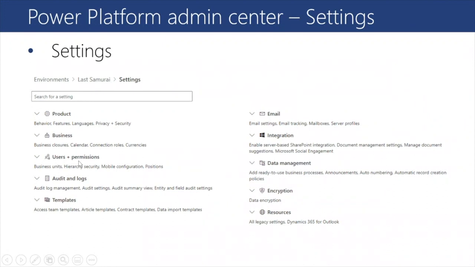Under the users and permissions section, you can manage business units, which are typically mapped to departments or divisions of your company. Business units, security roles, and users are linked together in a way that conforms to the role-based security model. You can also configure hierarchical security, which is an extension to existing security models. You can also configure some settings around mobile, and set up your positions, which are also used within hierarchical security.